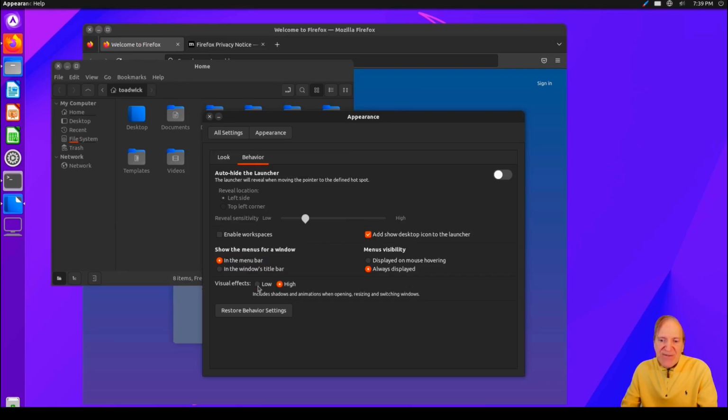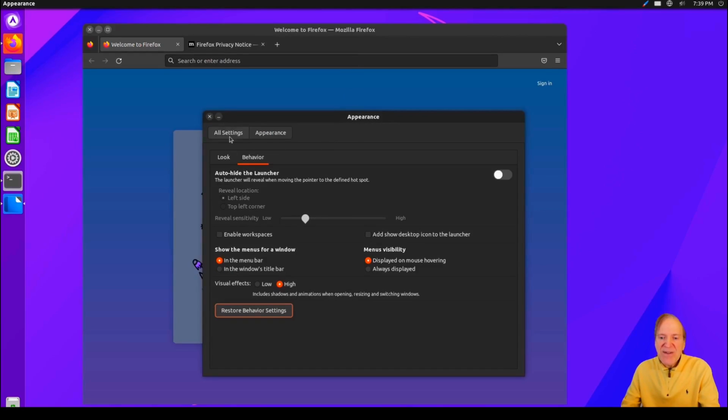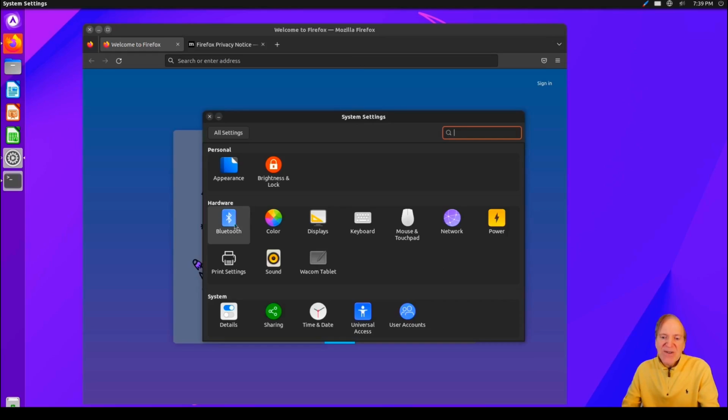And then our visual effects by default are on high, and it doesn't want me to go low. So that's probably the Compiz compositor, if I remember right. And here's your restore behavior settings. So if anything goes flaky on you, you can just hit that. It'll just kind of restore everything back to normal again. And I like that they have the Nemo file manager on here too. That's one of my favorite file managers. Very cool. And then of course, all settings brings you back into all the settings.